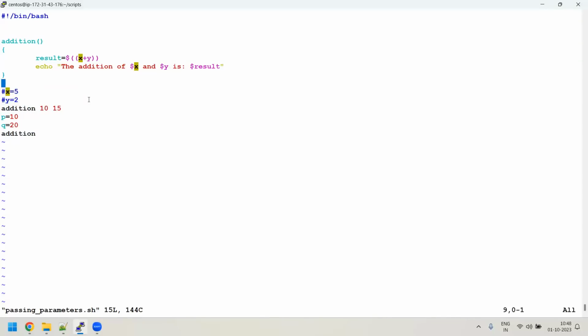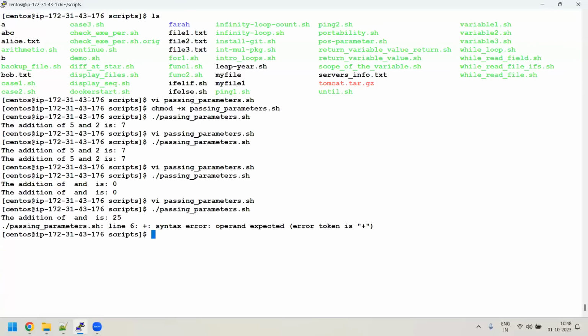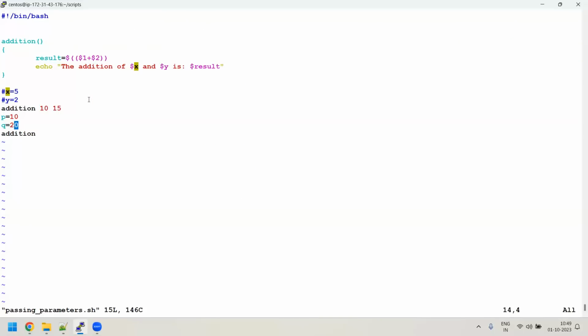If I pass it like this, it can't take it because you have to call this as $1 and $2. Now it works. Correct. So whenever you are passing values directly by function calling, you need to pass the value like this, but this will be considered as $1 and $2. It acts like a positional parameter. Here you have to say $1 and $2.